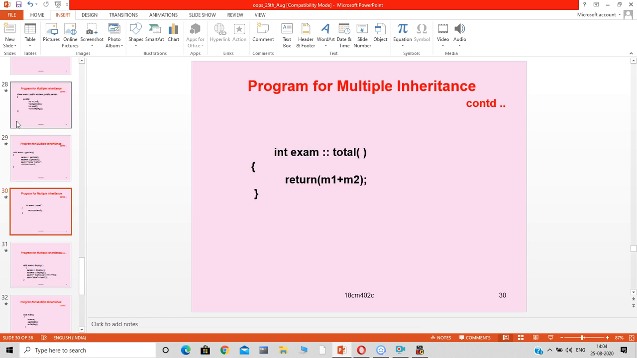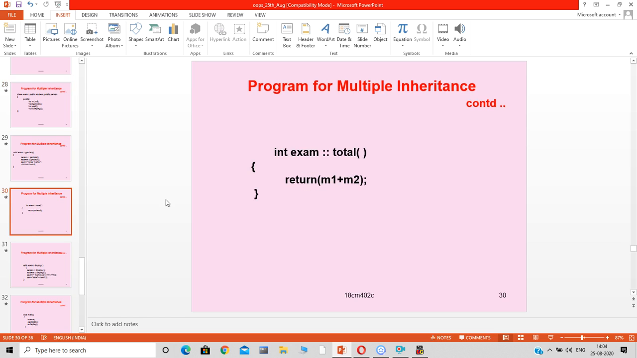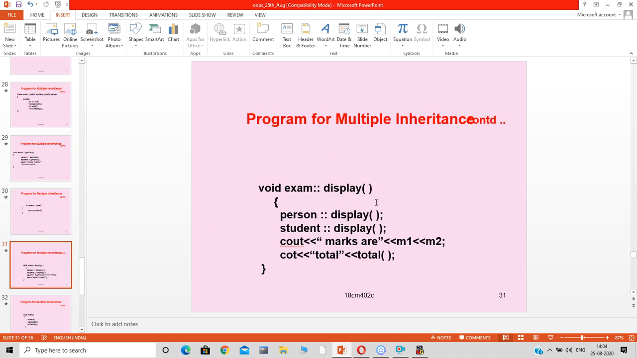It also has one member function, total, which adds the member variables m1 and m2 and returns that as the return value. Another function, display, simply calls the base class 1 display function and the base class 2 display function, and includes some other code like cout marks are m1, m2 and total.